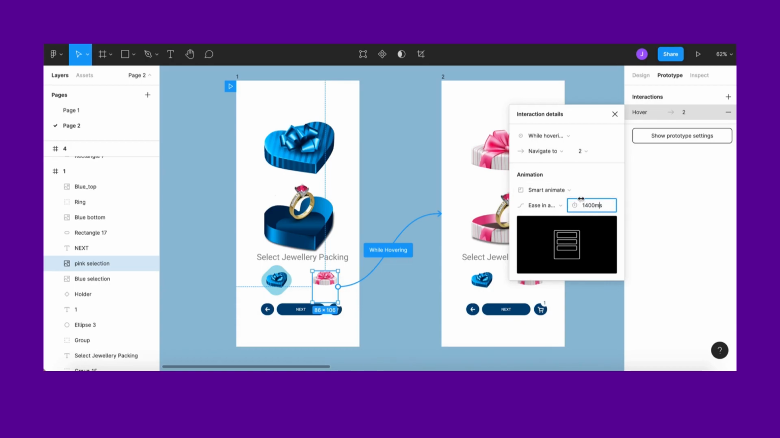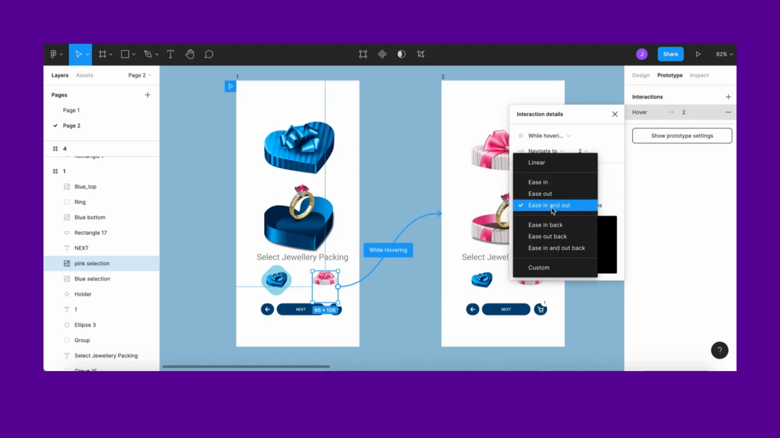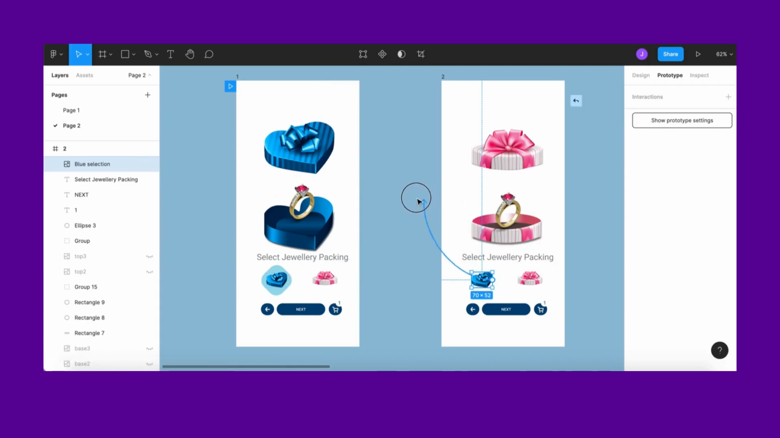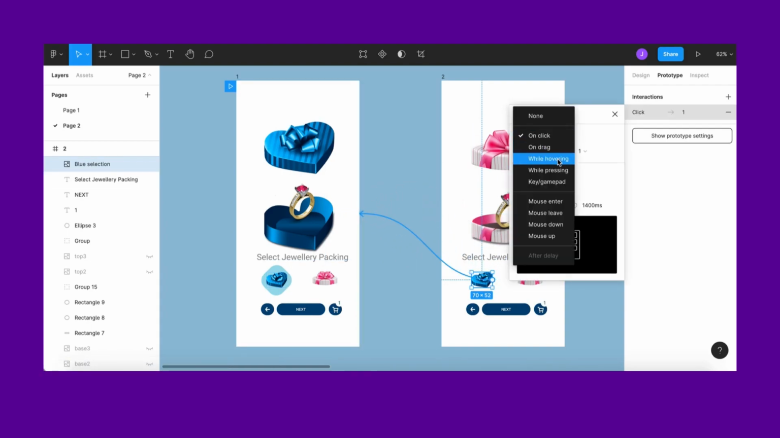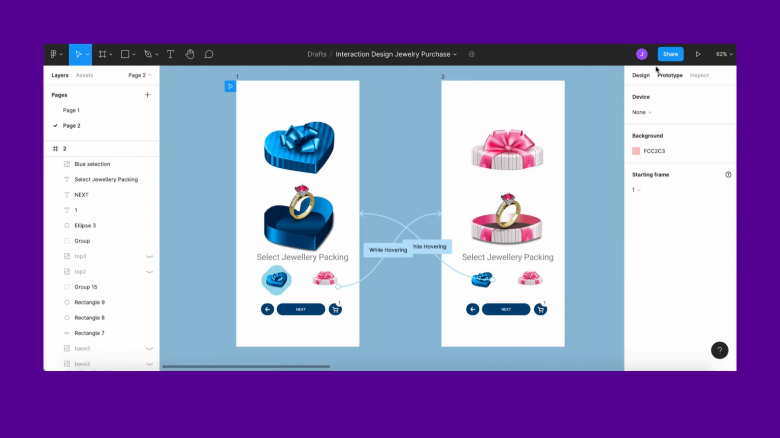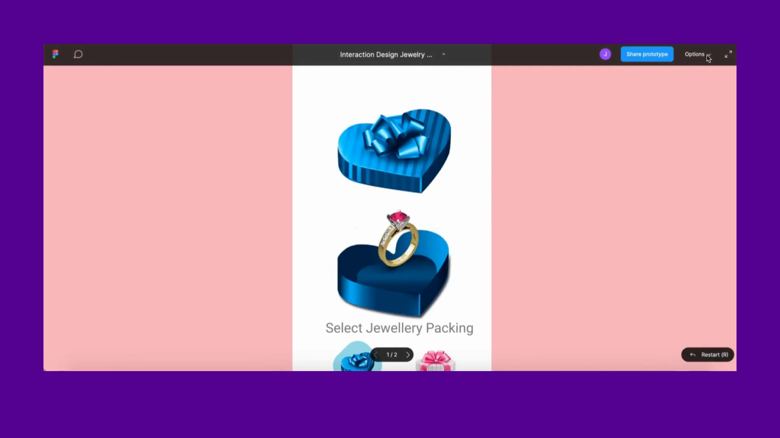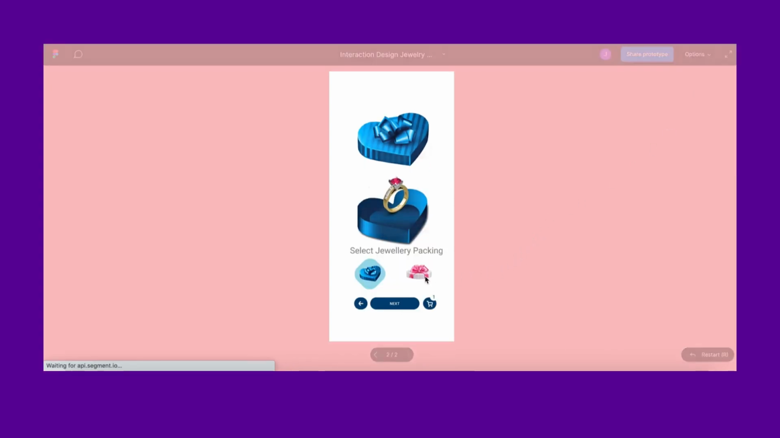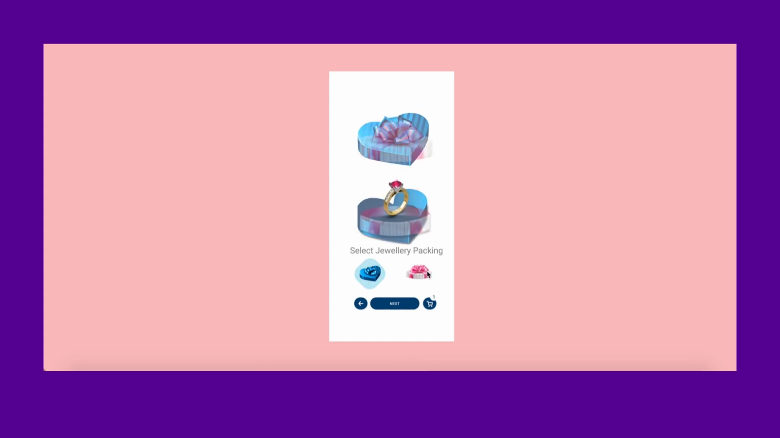These timings you can always play around with and increase and decrease. And you can also check out the different options to get better animations, but I'll go with the ease in and out. Okay, and this one I'll drag and drop to here. Same, while hovering, smart animate, ease in and out, 1024 milliseconds. Okay, and I'll play it now. I'll scale down to fit. See, while hovering, the pages are loading as expected.